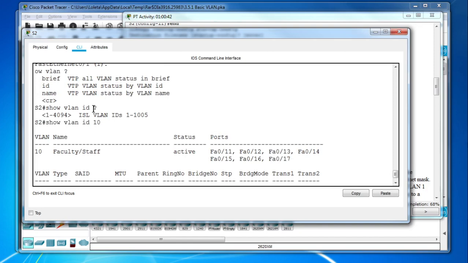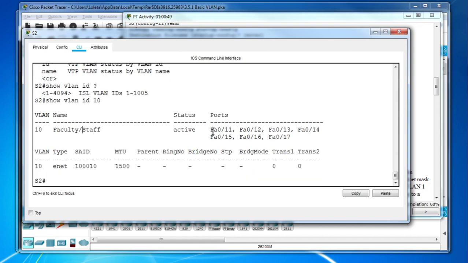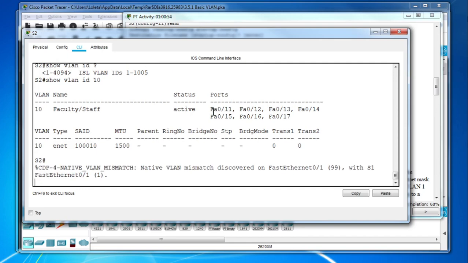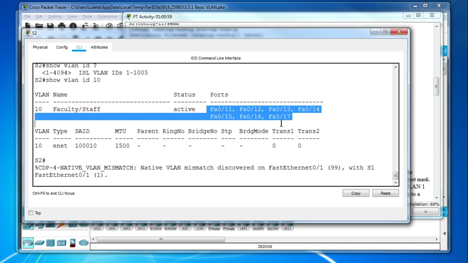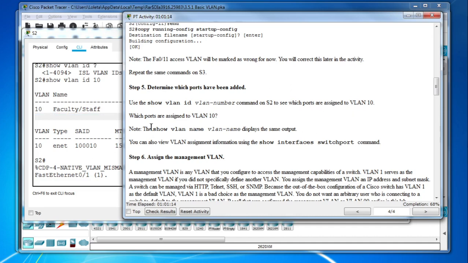And it tells us that VLAN 10, the name is faculty and staff, and these are the ports that have been added. So FastEthernet 0/11, 12, 13, 14, 15, 16, 17. Cool? Yes. So it says which ports are assigned to VLAN 10.